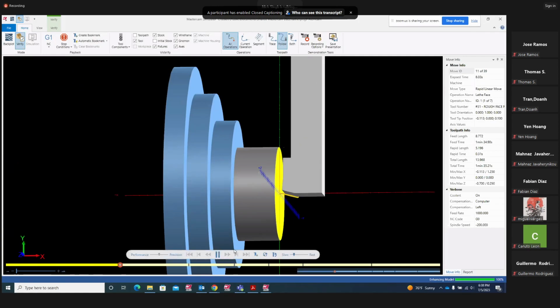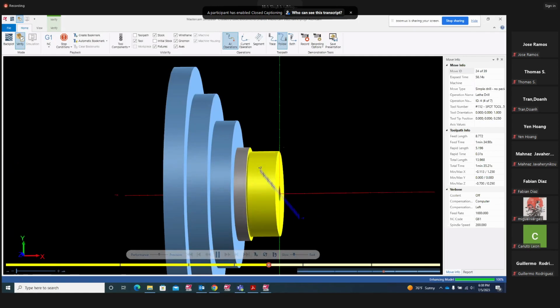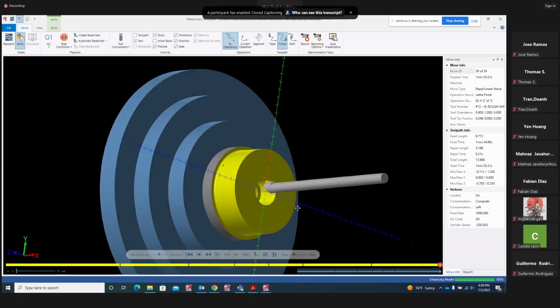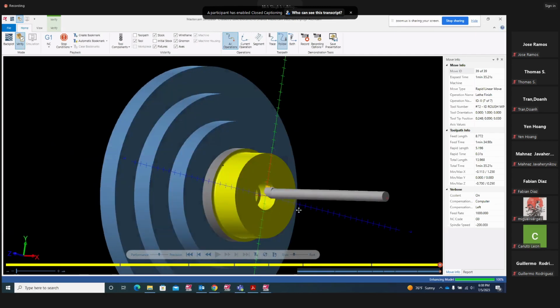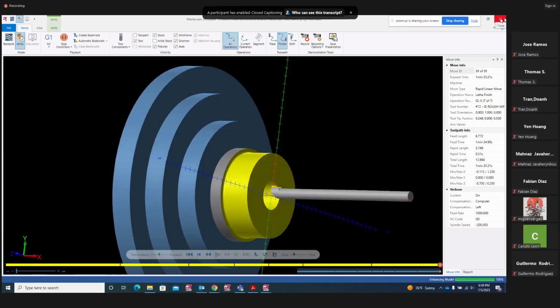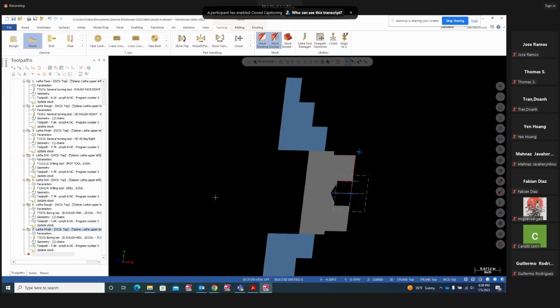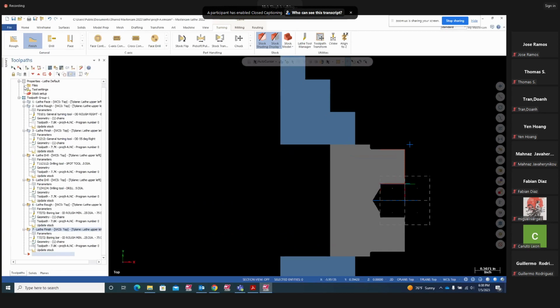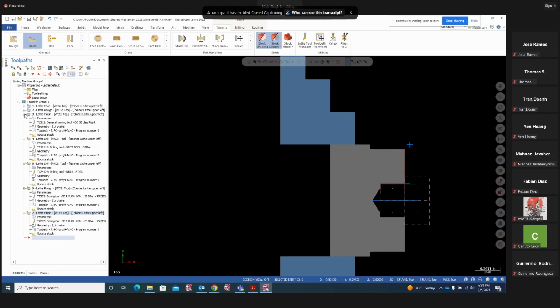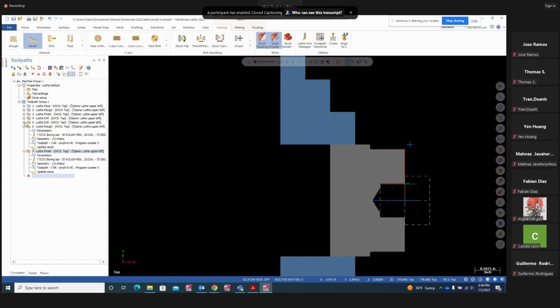Face it, turn, finish, drill, drill, and bore. There we go. Perfect. All right, so we're done with this operation, guys. So these are going to be regular standard lathe operations, what we've been doing.